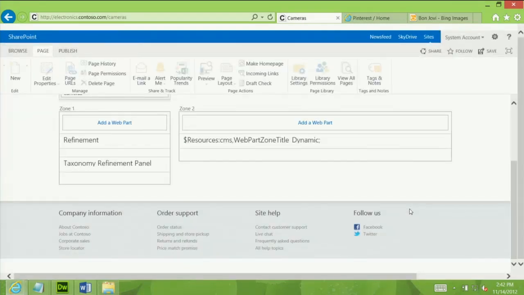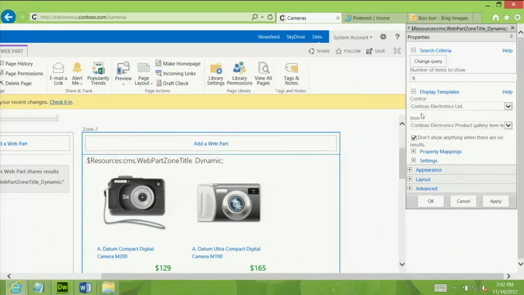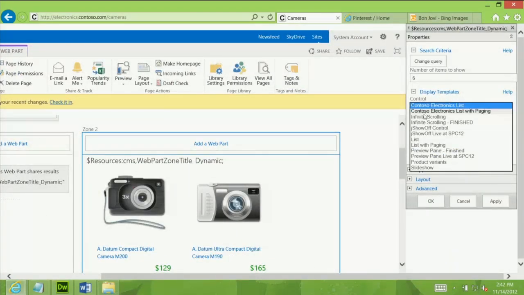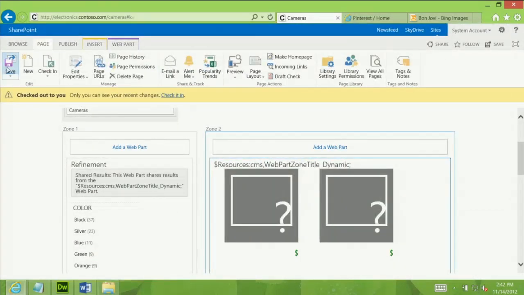And behind the scenes, to get us started, I created a new control display template called Infinite Scrolling that we're going to apply now. It doesn't do anything yet, because I actually wanted to create this live for you, because it actually is that easy.